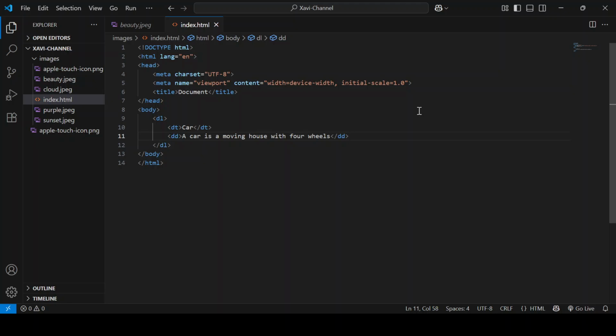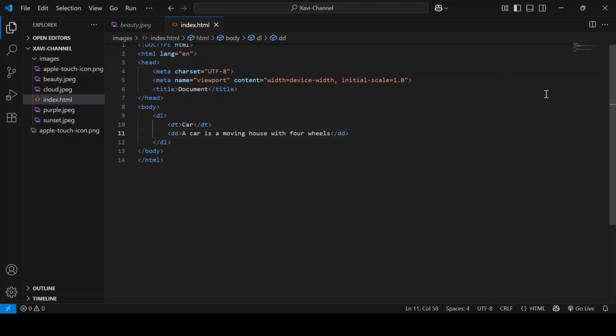So this is our description term, and this is our description data now. The DT holds car as the main item. The DD describes car as a moving house with four wheels. Then what's the next thing? We can have more and more words, with DT and DD tags in the same DL tag, which is the description list tag.